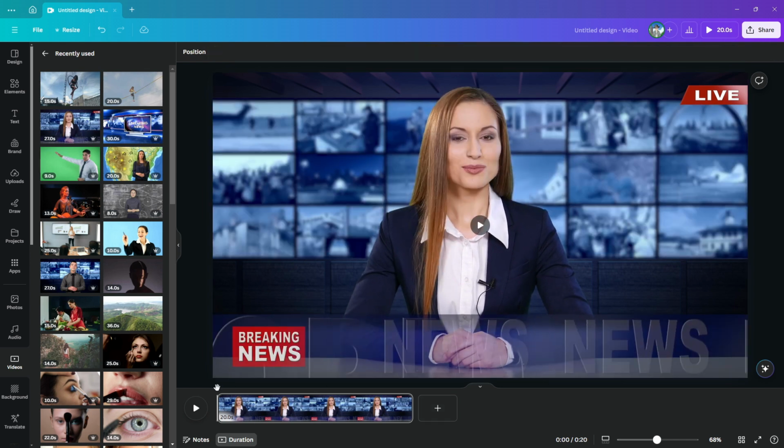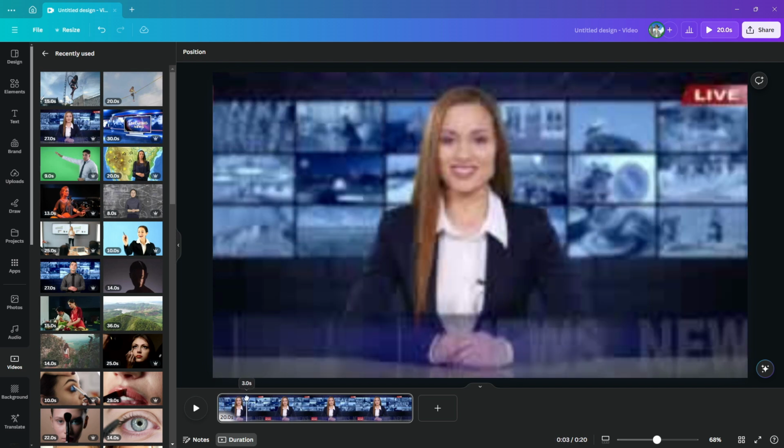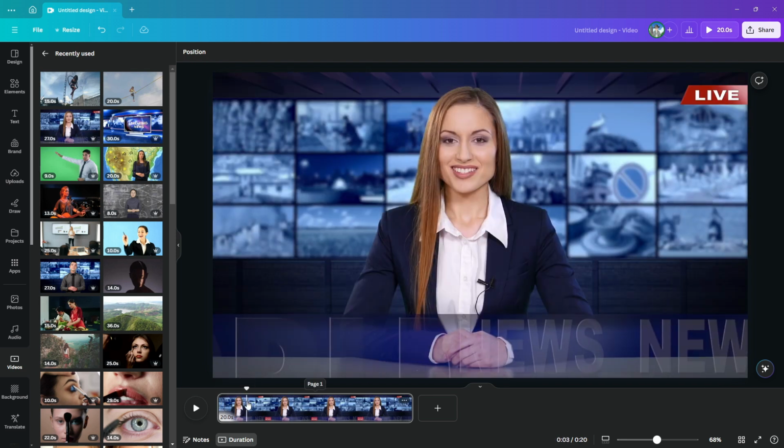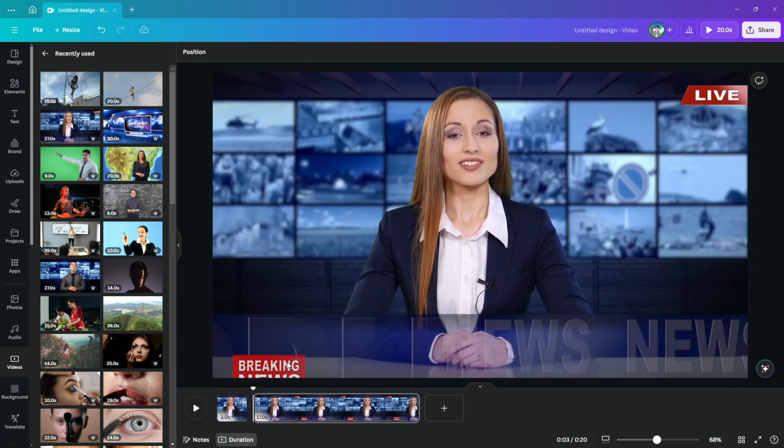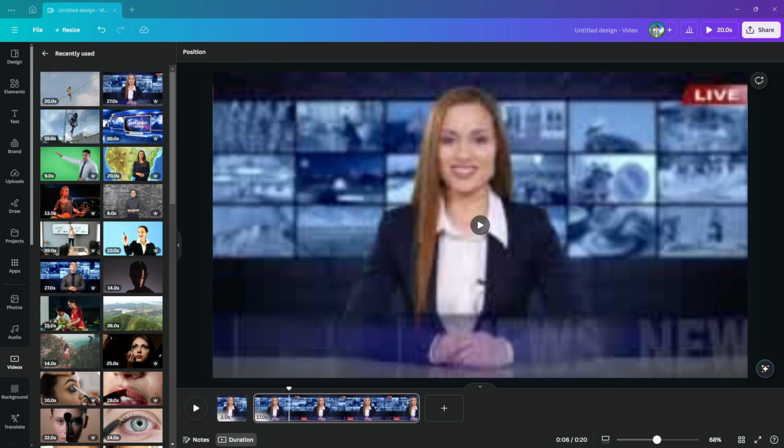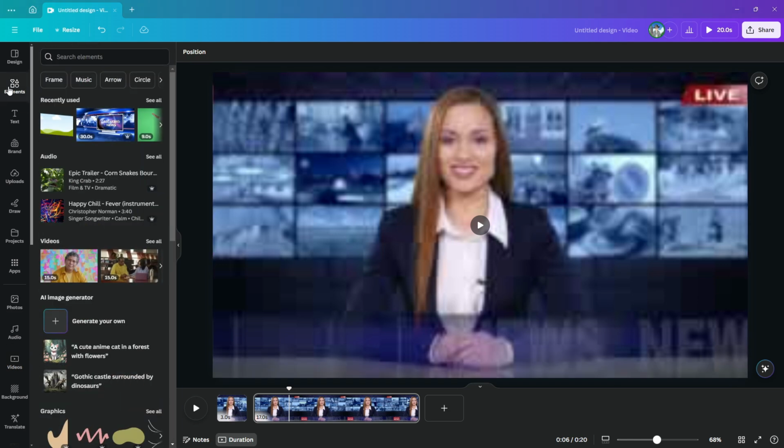Scrub through the video to find the exact point where you want to insert the second video. Once you've found the spot, left-click and select the option Split Page to split the video. Select the second page of your video. Go to the Elements menu on the left and click on Frames.